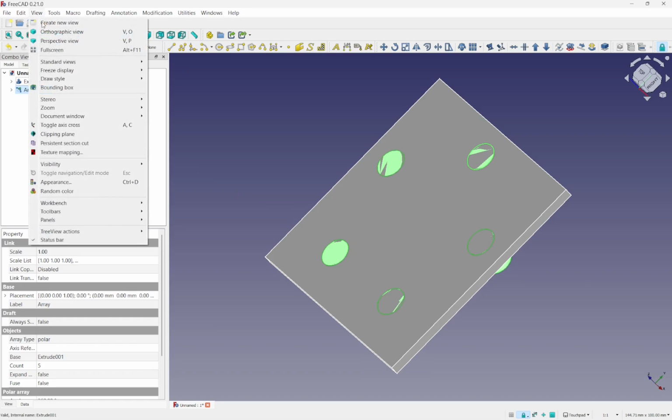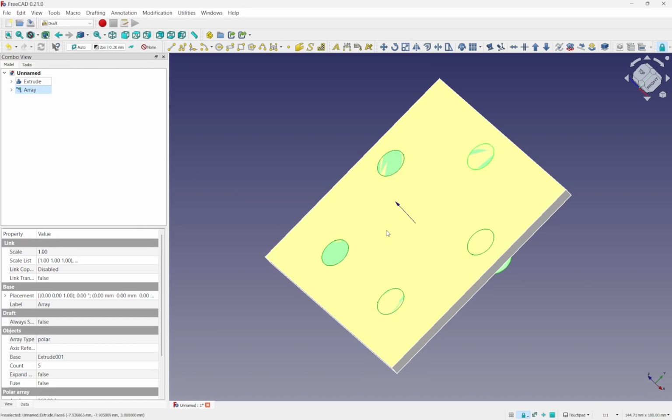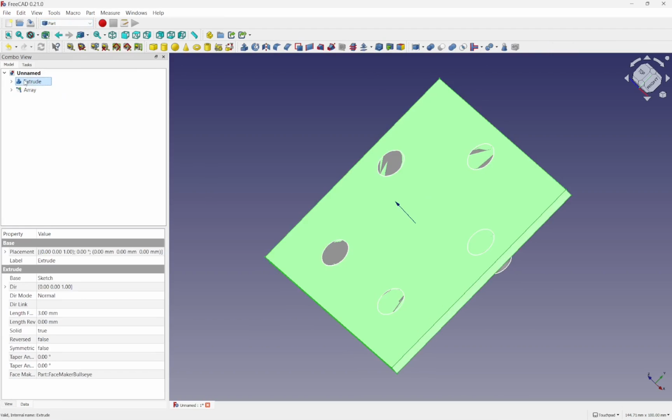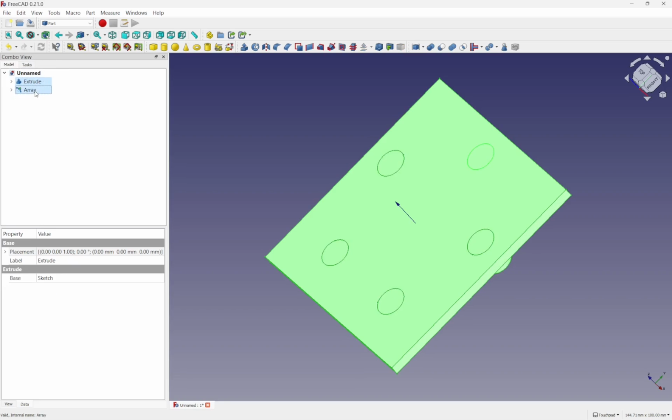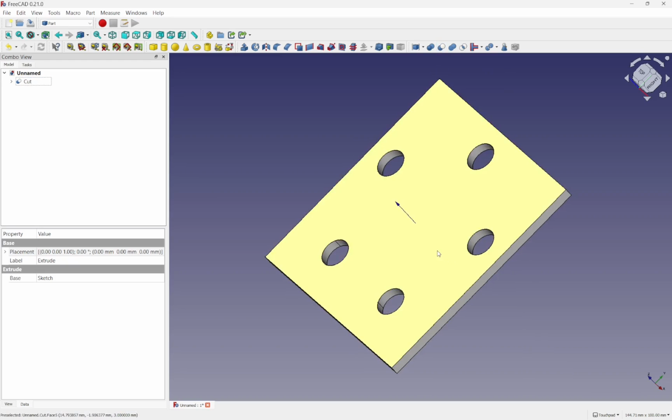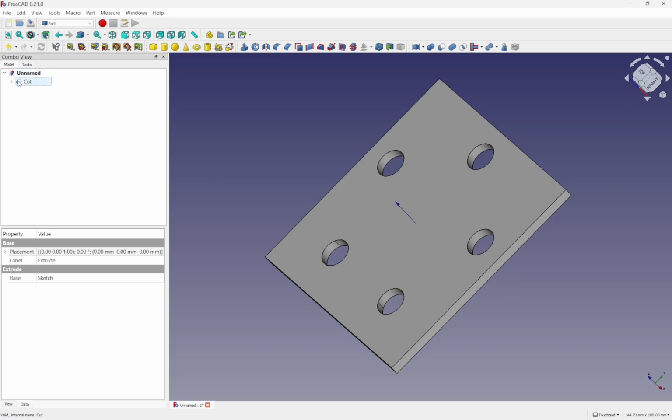So if I go View, Toggle Axis Cross, you can see our center points here. Once we've got our array, we can go back to the Part workbench and then take the one we want to keep, the extrude, control select the one we want to remove, the array, and we use a Boolean cut. And that will cut that material away from this extrude and leave the cut here.